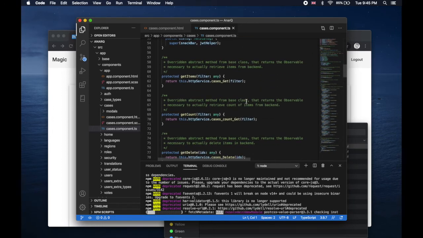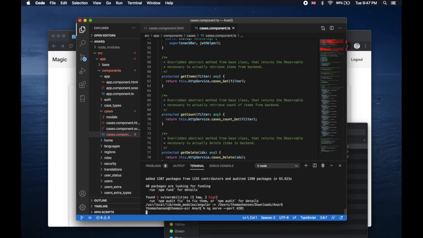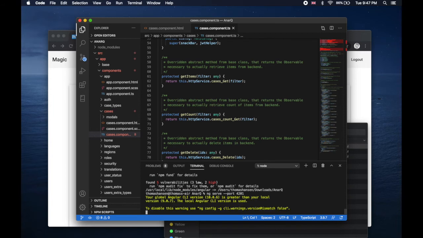Let npm link finish whatever it's doing. It will take some time, unfortunately. When npm link is done, we can serve our application. However, at this point, we're going to have to supply a --port argument. And I'm going to type in 4201 here. The reason why is because our 4200 port is already busy serving the Magic dashboard front end.